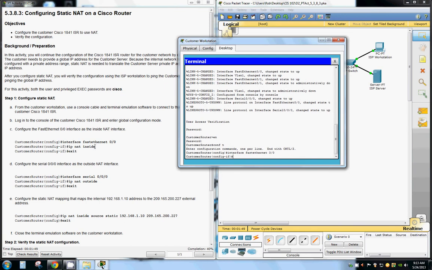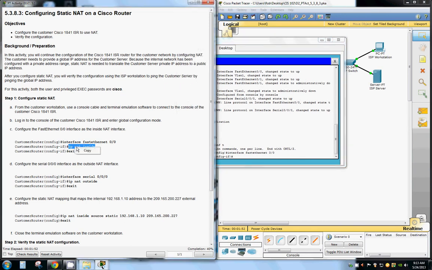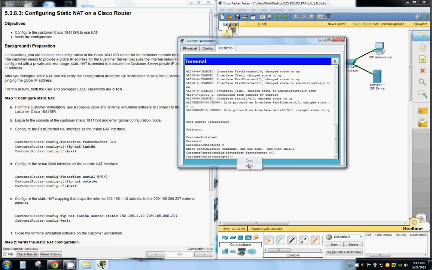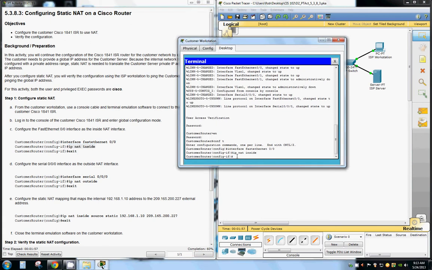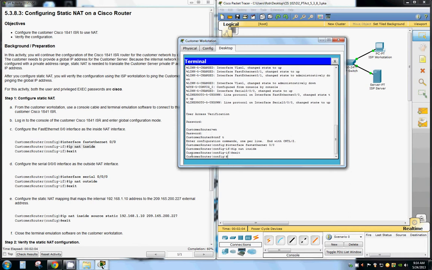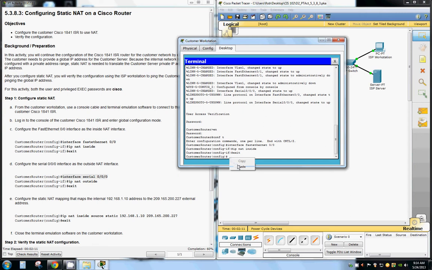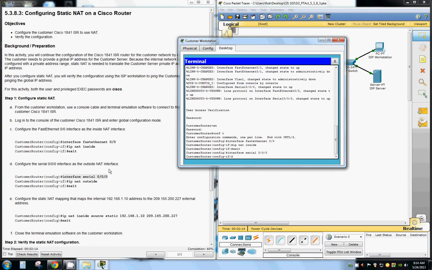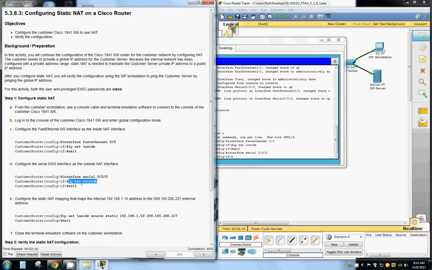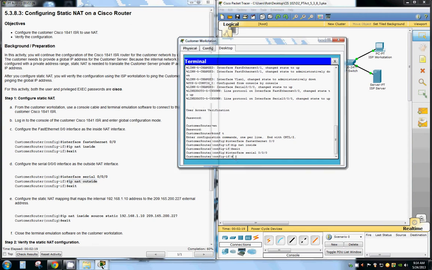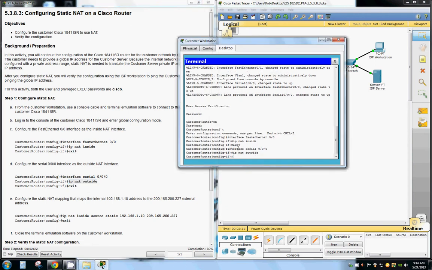So we're going to put the IP NAT inside. And now that we've done that, we're going to go and exit back to our global configuration mode. Now we're going to interface serial 0/0/0. And then we're going to put the IP NAT outside. And from there, we're going to go ahead and exit.